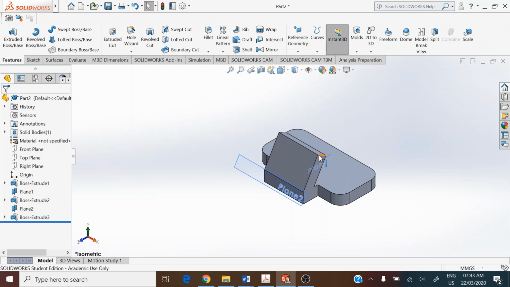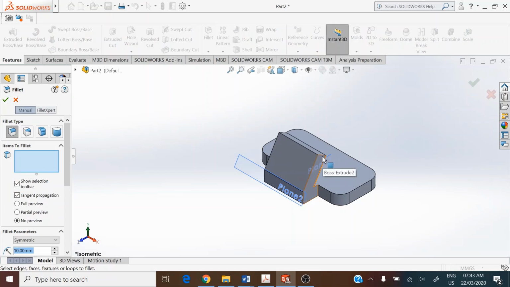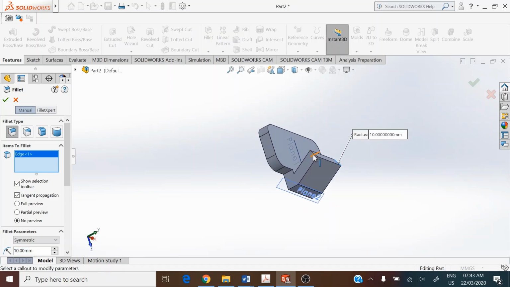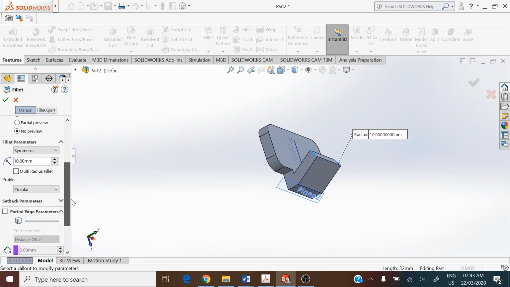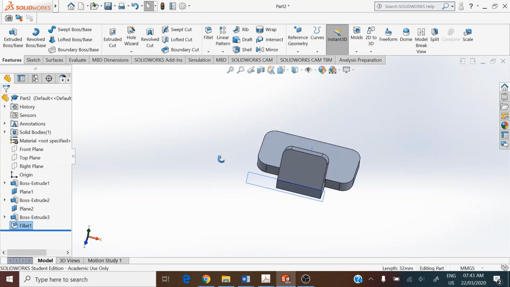Add the fillet to remove the sharp edges here using features toolbar. You have fillet feature. Pick up the sharp edges, use constant size, and then select the edge on the right, a similar one on the left. Assign it a radius of 20 millimeter. Accept this.